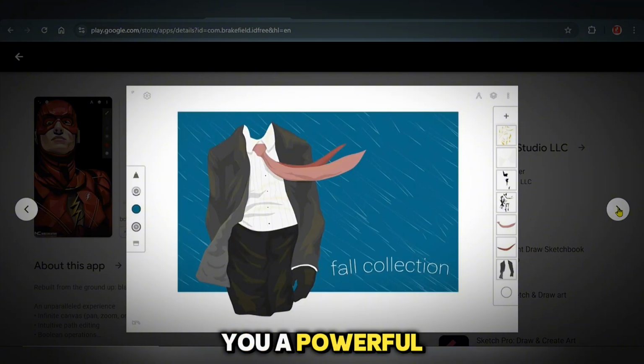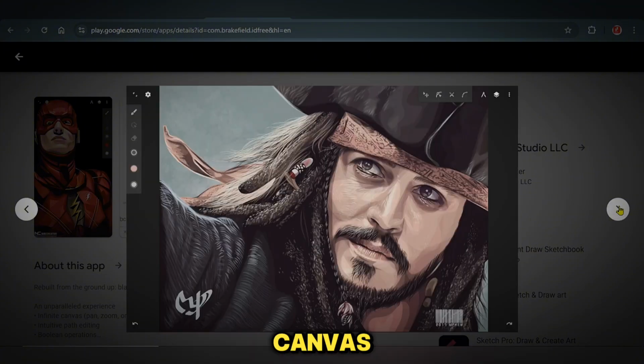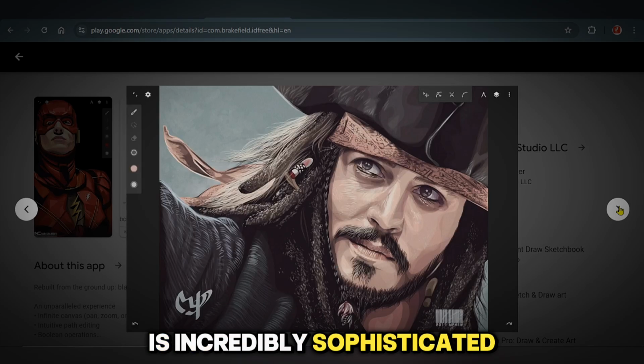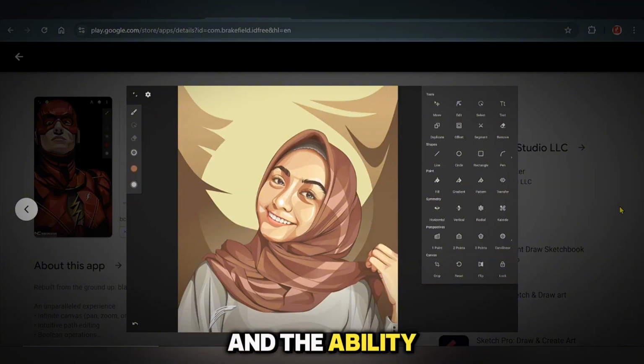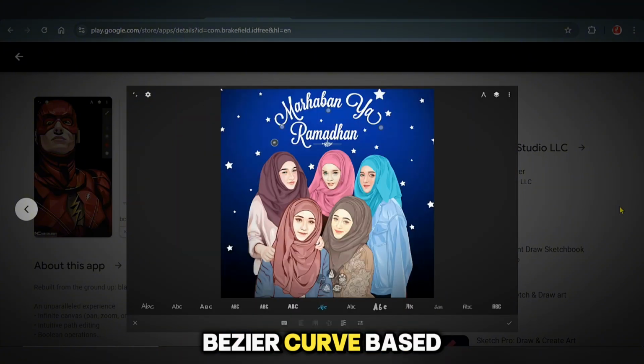This app gives you a powerful symmetry tool, perspective grids, and an almost limitless canvas. The brush engine is incredibly sophisticated, allowing you to create anything from calligraphic strokes to complex patterns. You have full layer support, just like on a desktop, and the ability to create smooth Bezier curve-based shapes.